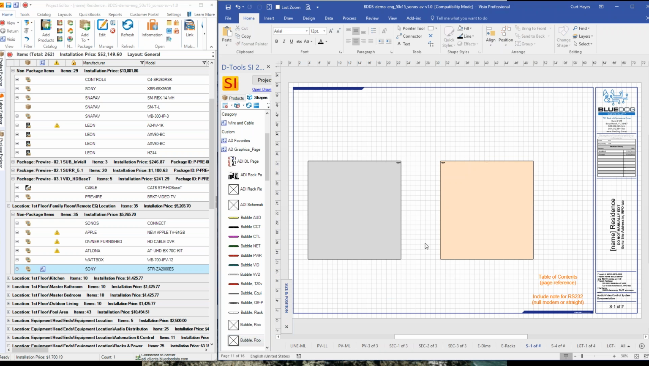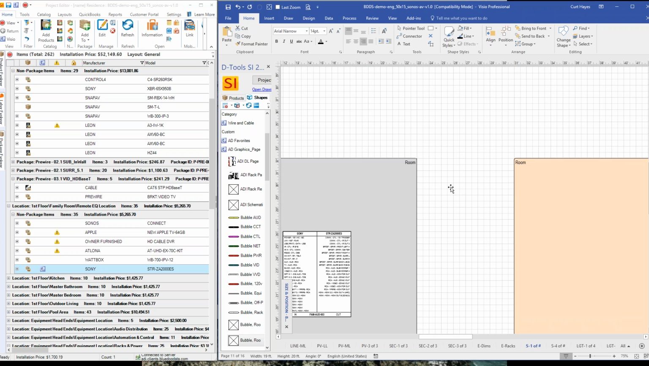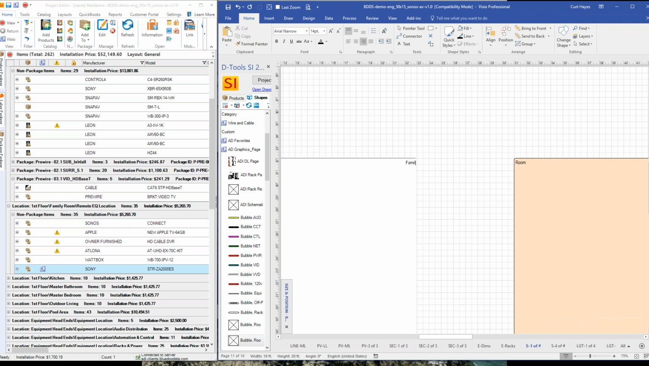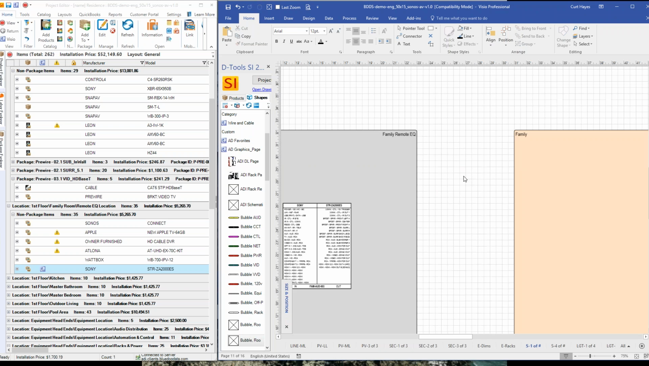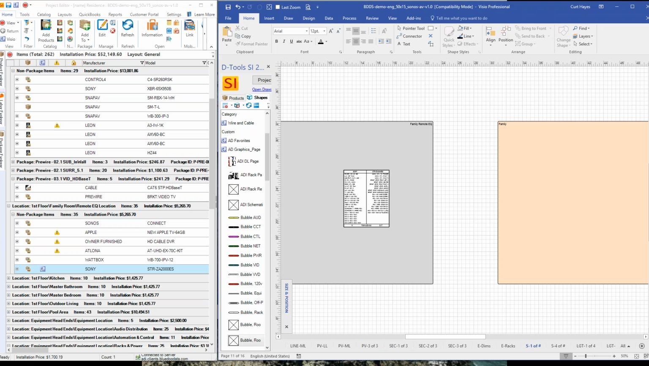So in this scenario, we'll send both of these to the back. This could be my family remote equipment, and this would be my family room. So now what I can do is take, say, my owner furnished cable box. In a system, there are lots of owner furnished cable boxes and satellite receivers and things of that nature.